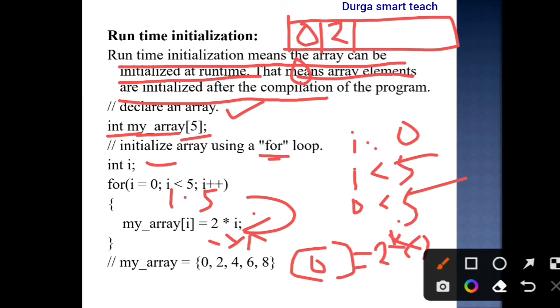Next, the i value is incremented to 2. My array of 2 is 2 into 2, which is 4. Next, the i value is incremented to 3. 2 into 3 is 6. Next, the i value is incremented to 4. 2 into 4 is 8. Like this, the values 0, 2, 4, 6, 8 are stored. So you are not initializing the values at compile time. You are giving the values at runtime.